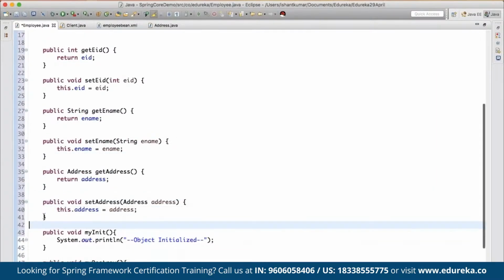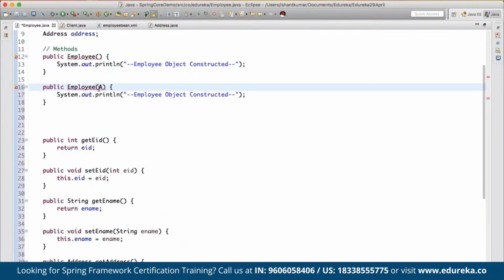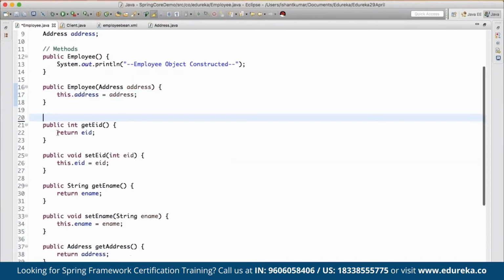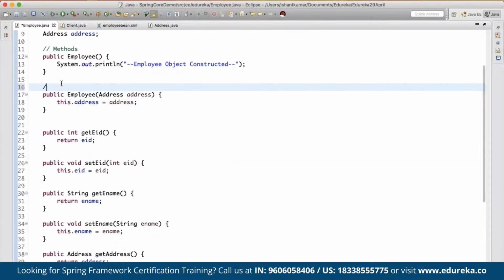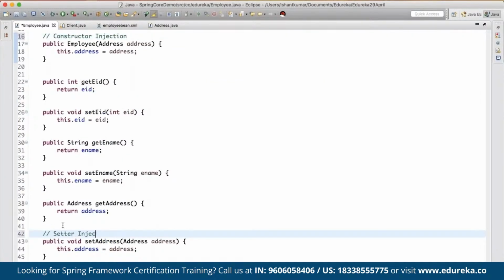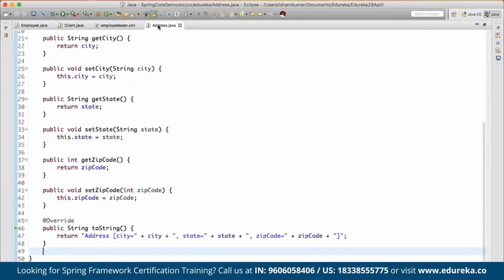So here we are with the getters and setters, and one thing I'm gonna do is write one Employee constructor with the address as an input. So let's say this.address assigned to address. We got the same name, so you're gonna use it in this way. So this is like constructor injection, and here, if you can see, we got a setter injection. How this injection can be given, we need to figure out. So we got Employee having an Address, and Address is a separate class.